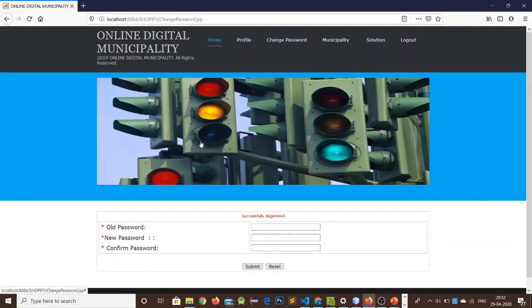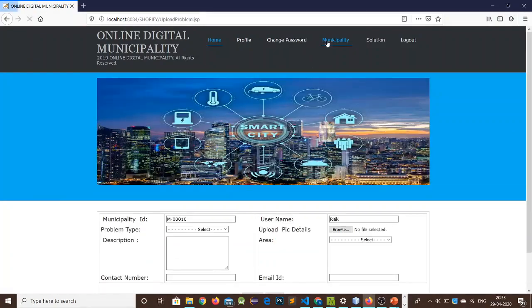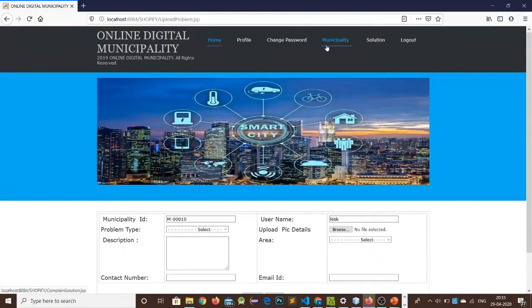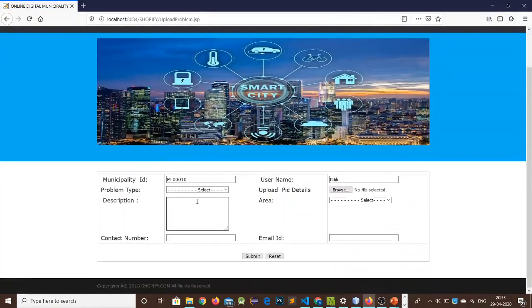To register a problem with the municipality, the user has to go to the municipality tab and fill in the correct details. So after coming in the municipality tab, this is the web page the user has to fill to register a complaint to this website. After filling, when the user fills this web page, a unique municipality ID will be generated, which will be very helpful for the admin module when they generate a notice.